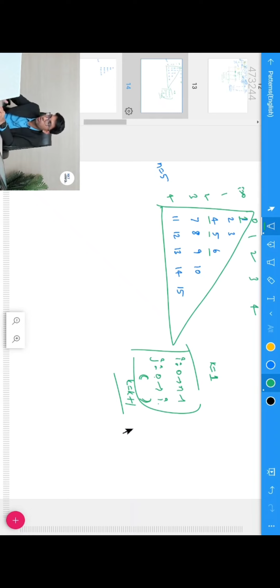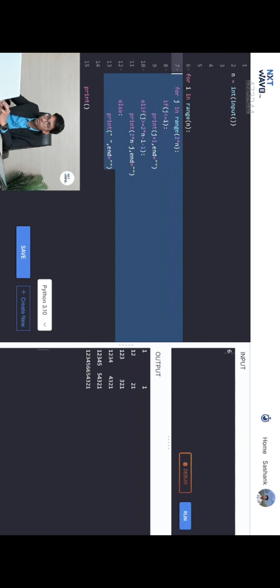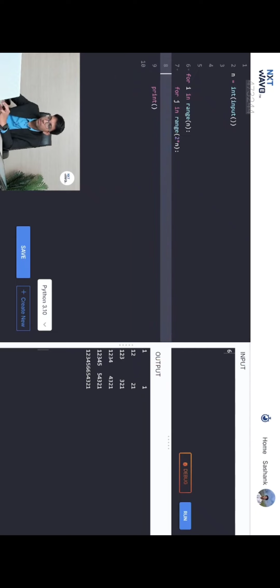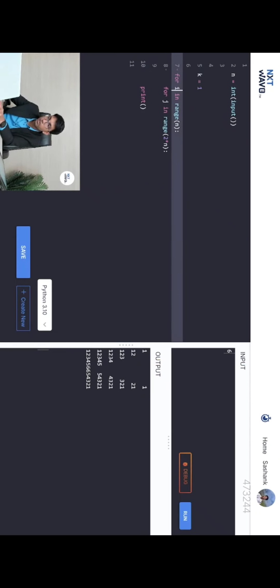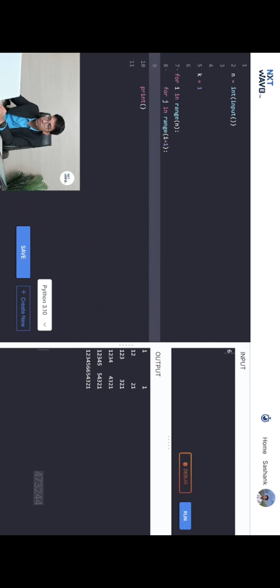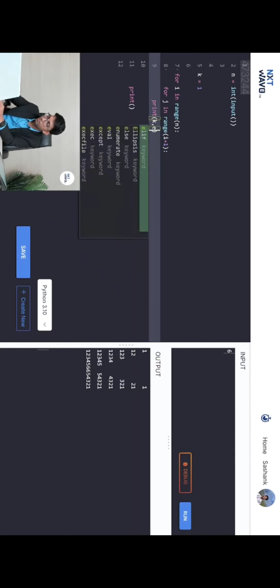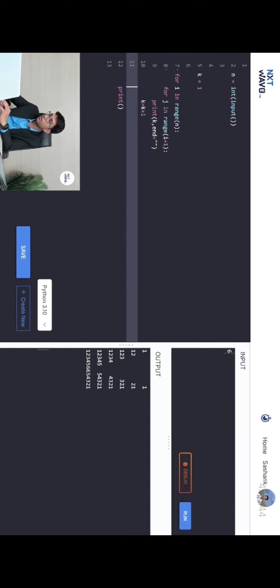Let me go back to the code playground. First I'll initialize whatever I need to print, calling it k equal to 1. Now for I in range of n, for j in range of I plus 1. What will I do? I'll print k. Then I'll update k. I'll run and see if this works.